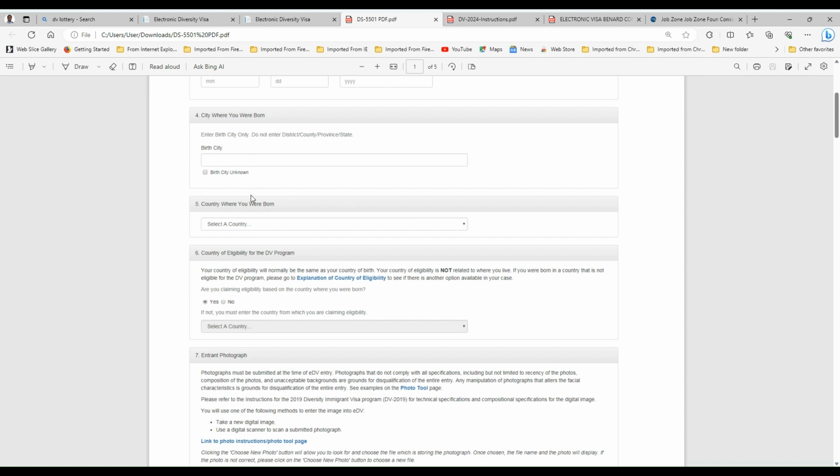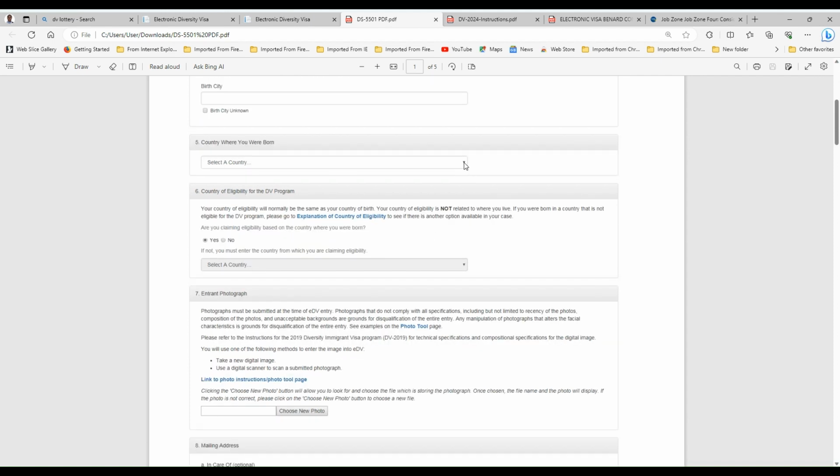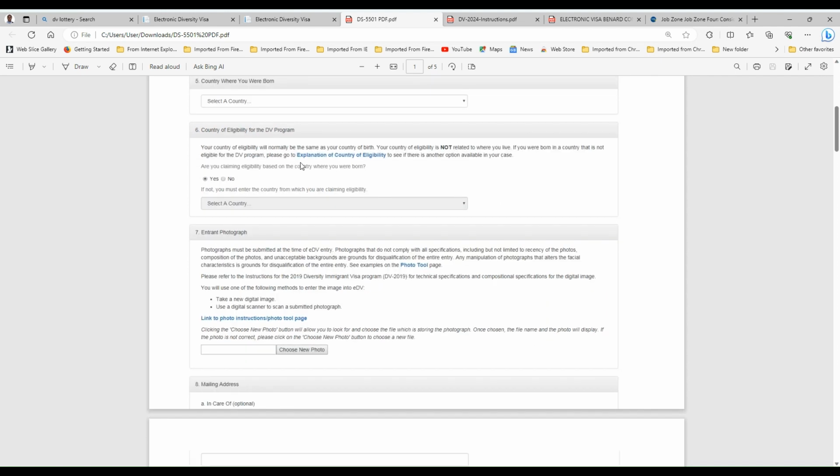Number 5, country where you were born. There will be a drop down menu here. You have to select the correct country where you were born. And take care. Sometimes when you are scrolling down, you may click a country like Kiribati or maybe Kazakhstan, especially when you are doing it in a hurry. Be careful. Whatever you click, if for example you want to click a country like Kenya, make sure it is Kenya.